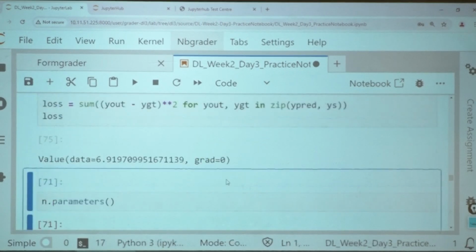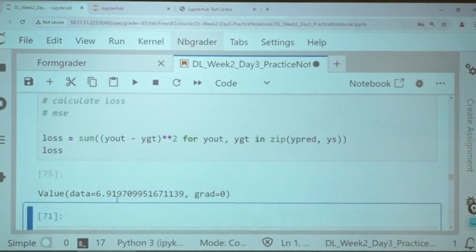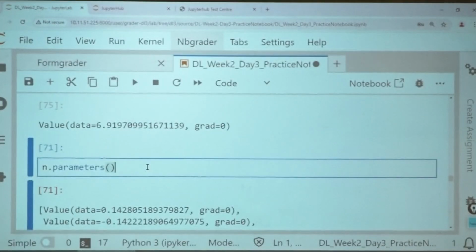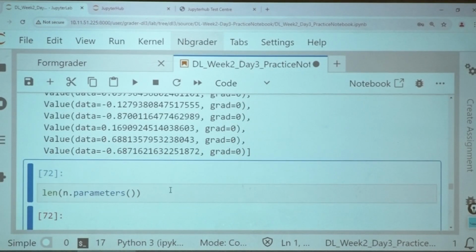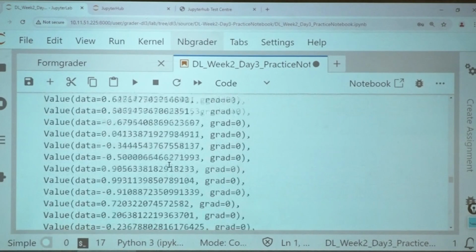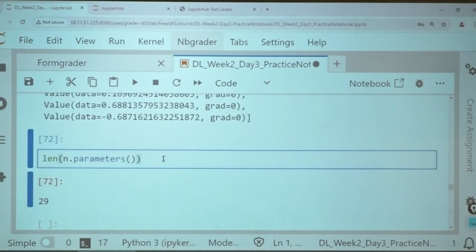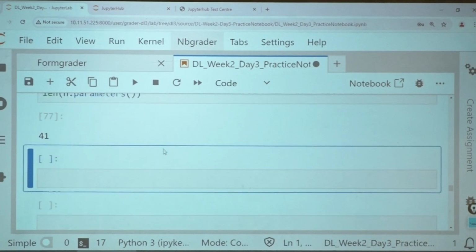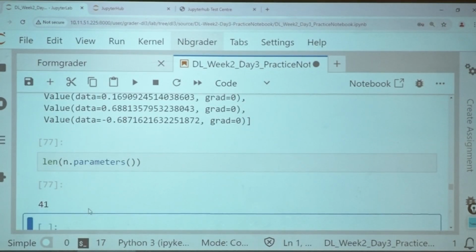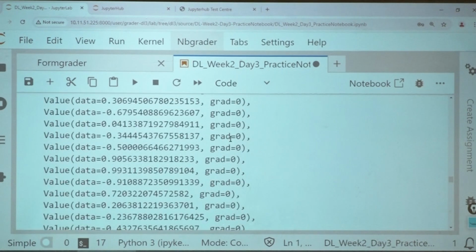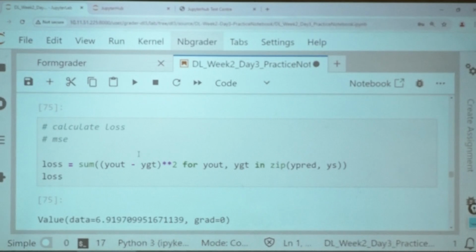Good. So my loss value has changed slightly. Now the parameter list also changed. Now it looks lengthy. And let's print this. Earlier it was 29 for 4, 2, 1. Now it is 41. So just because we are increasing the number of neurons in a layer, the number of parameters has increased. So similarly, you can play with this code and understand how it's working.